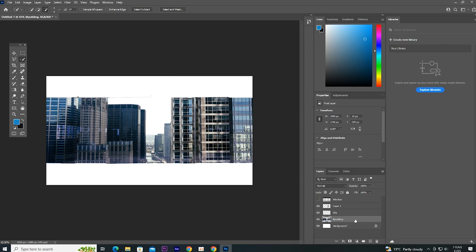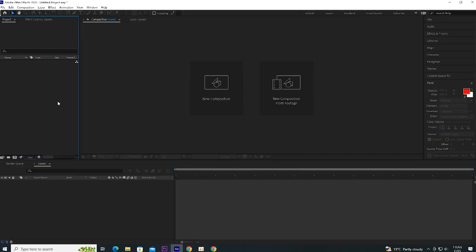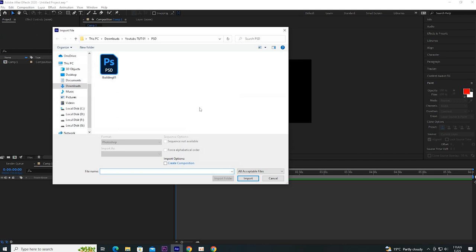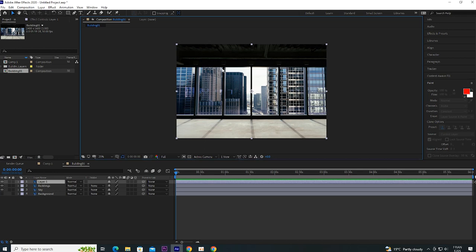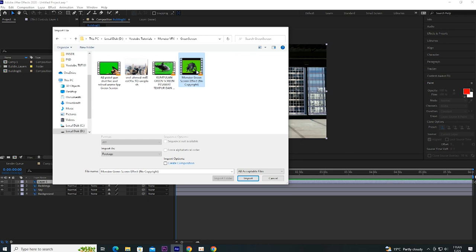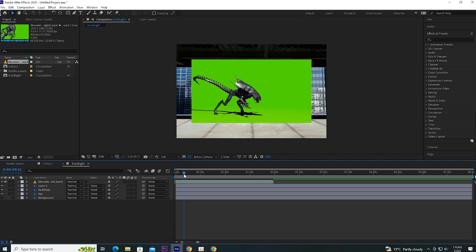After saving the PSD, let's jump into After Effects and create a new composition using Ctrl+N, set FPS to 30. Import the PSD file, make sure you set it to retain layer size, hit OK. Here's the window, building, and sky. Let's import the monster green screen footage. Chop the layer using Ctrl+Shift+D.